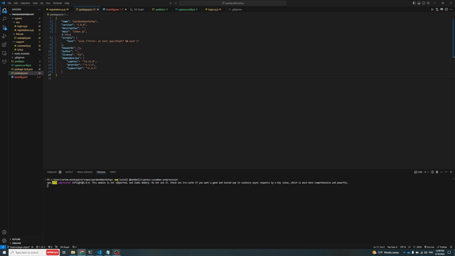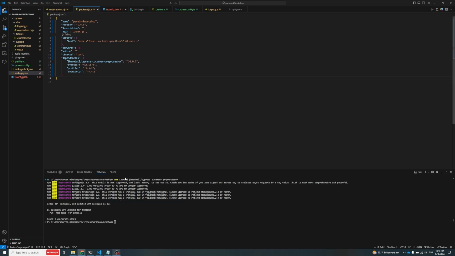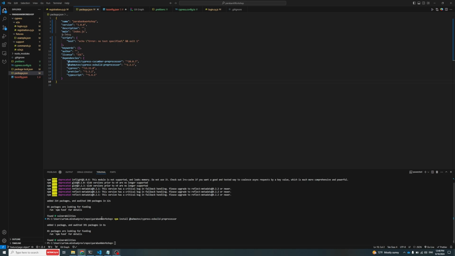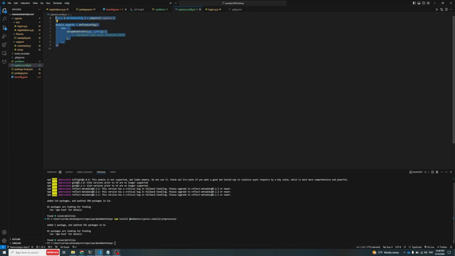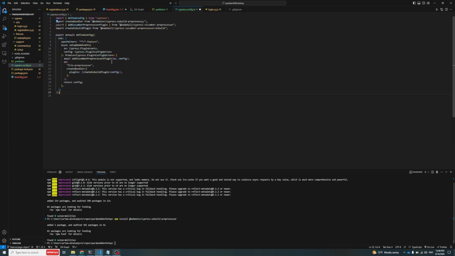I'm doing that based on the documentation. I will provide the links in the notes. After, we need to install another dependency, the build preprocessor. So it's installed. Go to the Cypress config, and I paste configurations here, and I imported these dependencies into our configuration file.